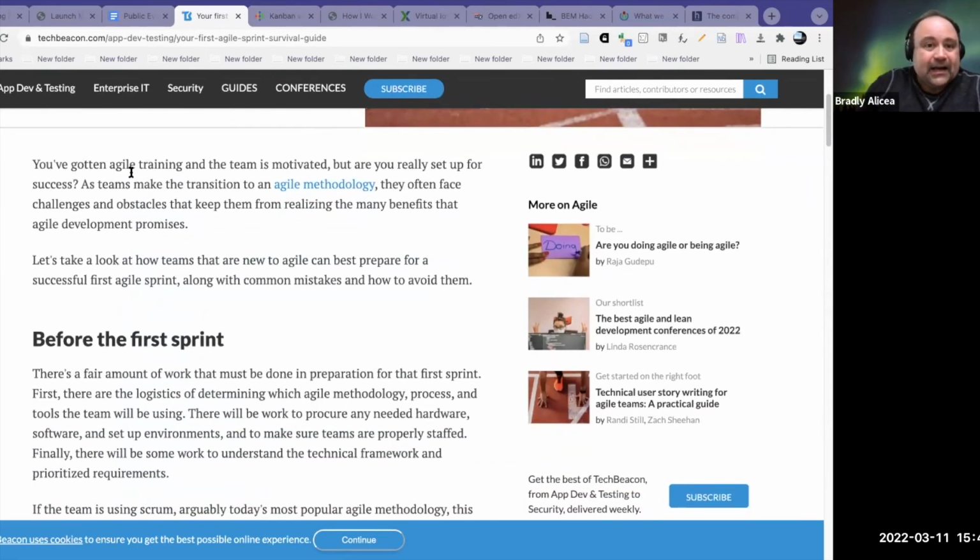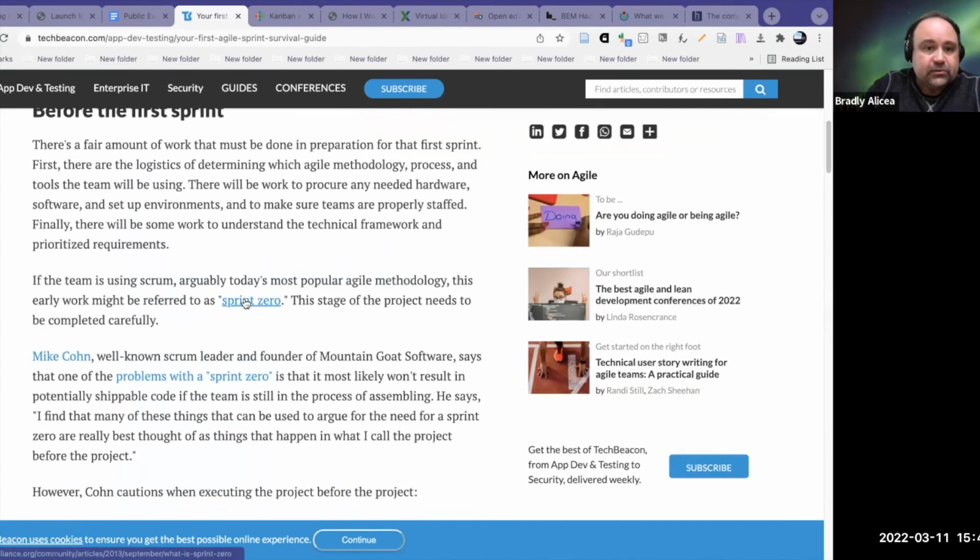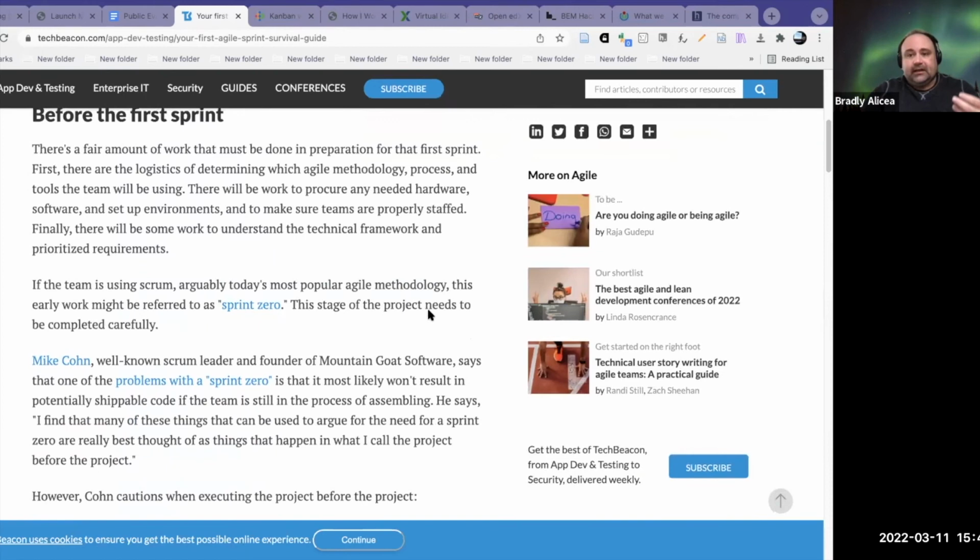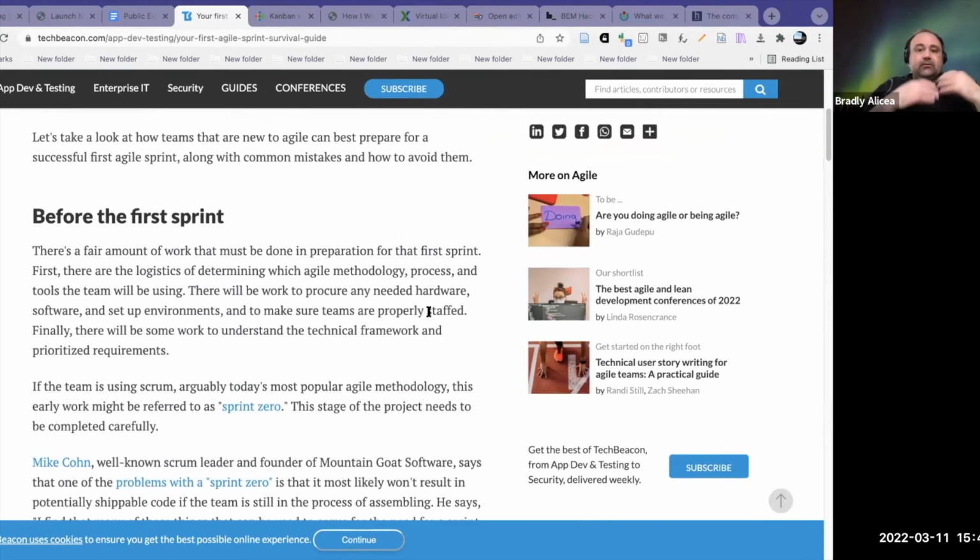article for this. As teams make the transition to an agile methodology, they often face challenges and obstacles that keep them from realizing the many benefits that agile development promises. So again, as with hackathons, you have this prep period where you have to prepare for the sprint. But it's not like you're doing exploration. You're preparing your issues. You're figuring out what you want to accomplish. So it's a bit different than hackathon planning.